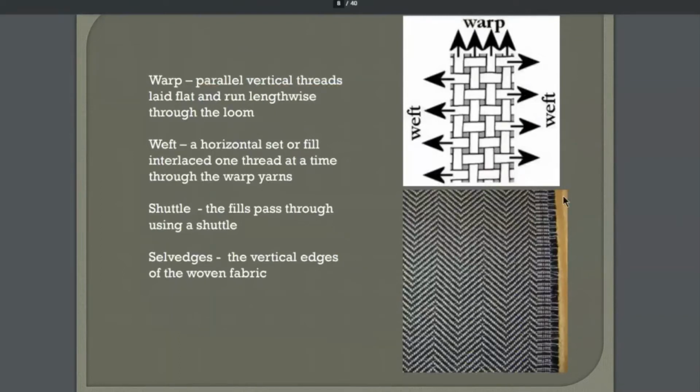And then you have what's called the weft yarns, also called fill yarns. That's what goes left and right horizontally over and under the warp yarns. So to define, warp: parallel vertical threads laid flat and run lengthwise through the loom. So that's where you start. One would start with the warp yarns on a loom.